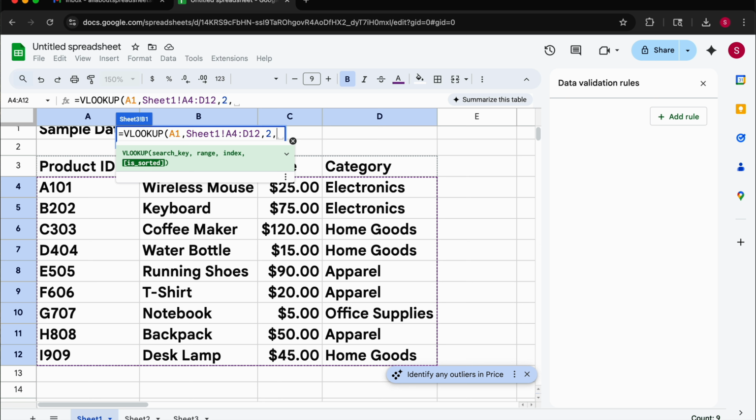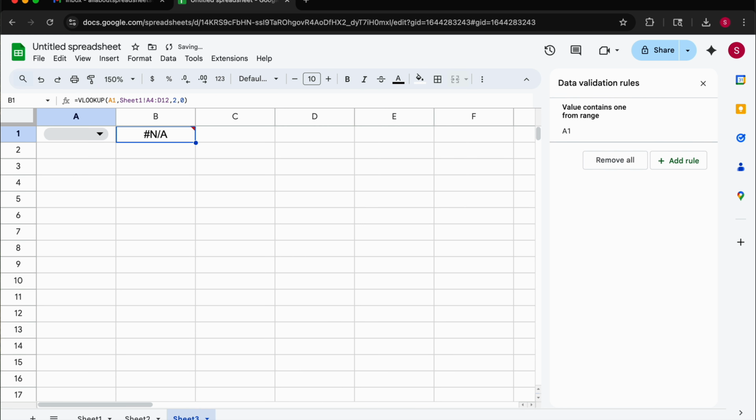And then last is true or false. Do you want it to return only exact data? And if yes, you put a 0 here. That's the end of the VLOOKUP. We can press return, and ta-da, it's not wrong. It's just because there's nothing selected here. But if I was to select A1, you see that it's returning the data.